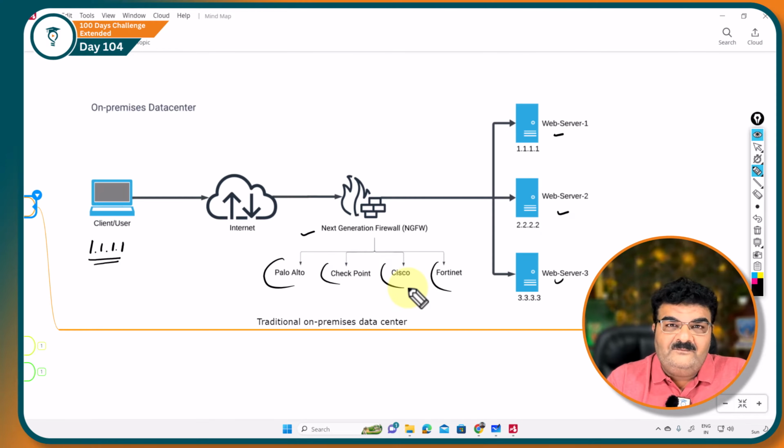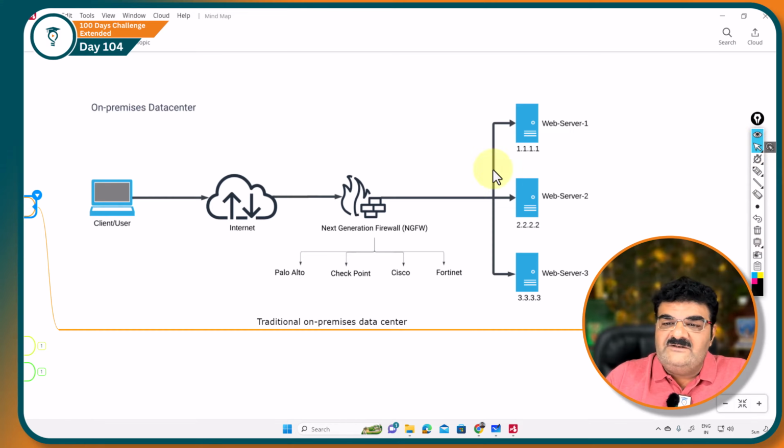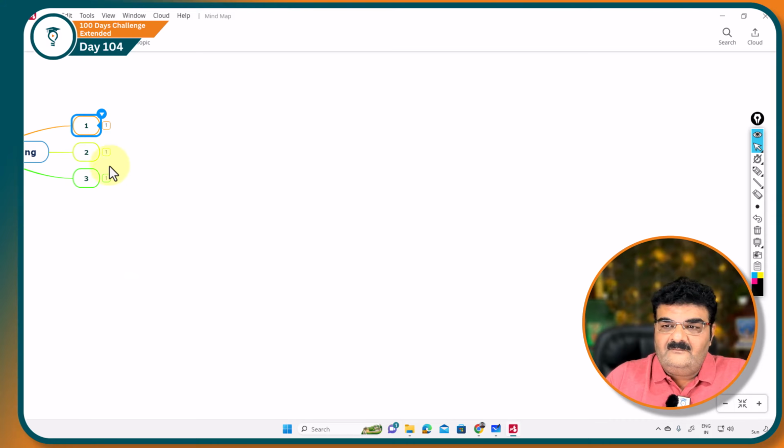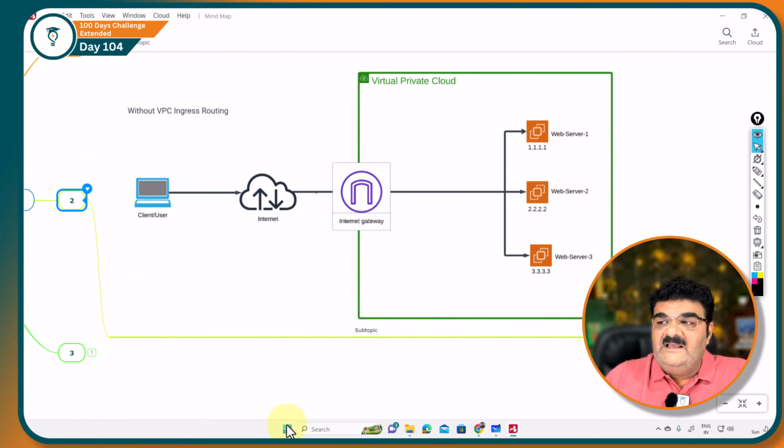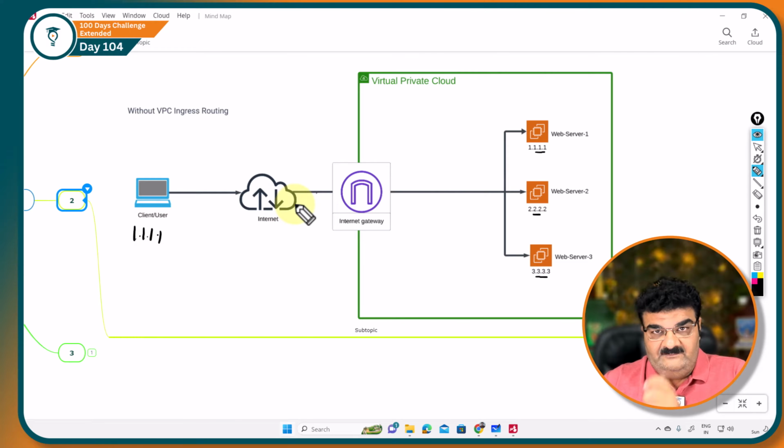Now, let's talk about AWS infrastructure. Let's say that I have AWS infrastructure, and this is how it works. We have EC2 web servers. They have public IPs. The client is over here, accessing the web server. The data will go to the internet, and the internet will send the data through the internet gateway, and then we are able to access this.